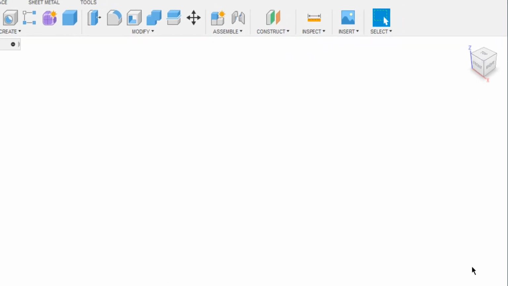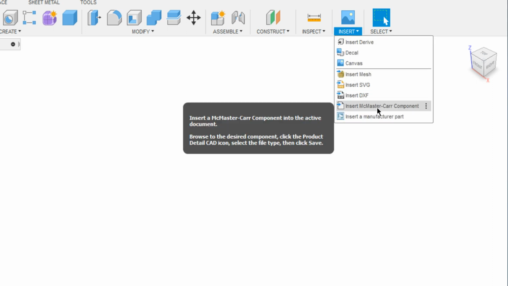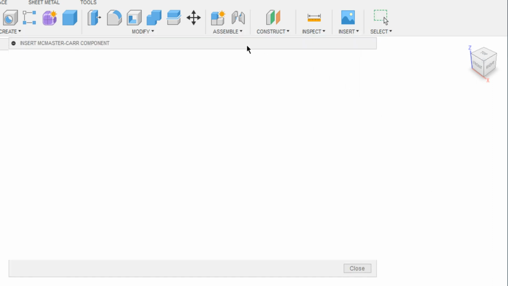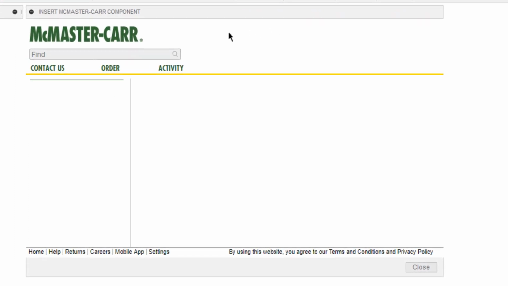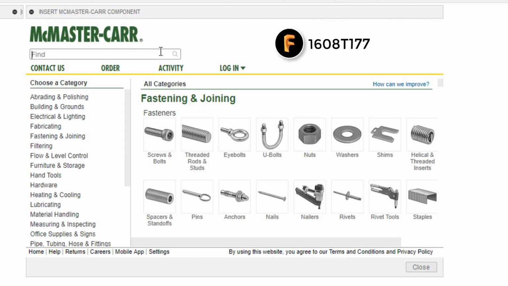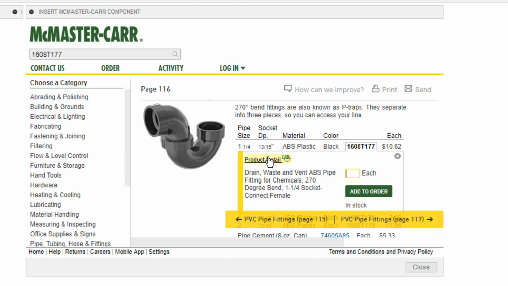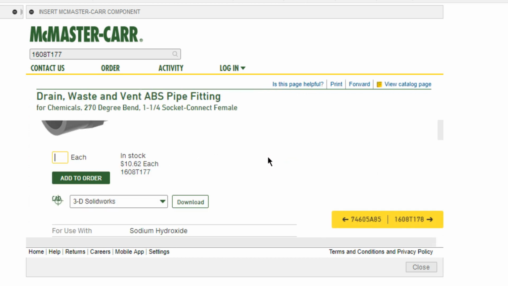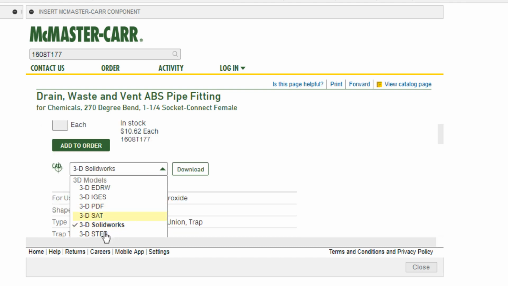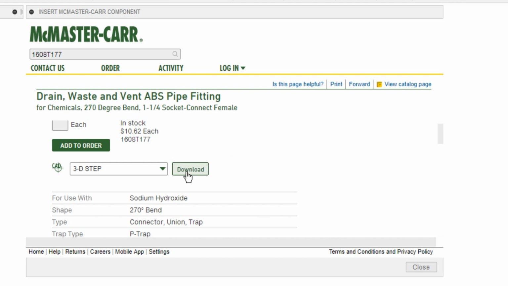We're gonna import this model using McMaster-Carr component. Under Insert, select McMaster-Carr component. In the search bar, search for 1608T177. This is the part number for that P-trap. Click on product detail. Change the model type to 3D STEP and click on download.